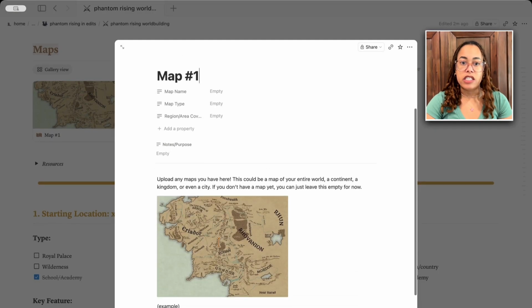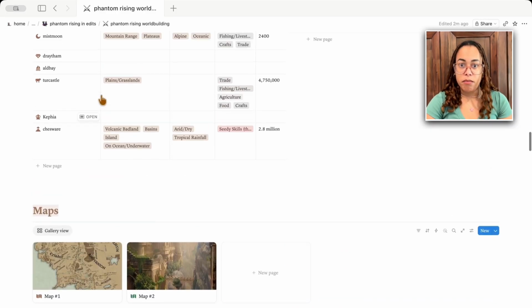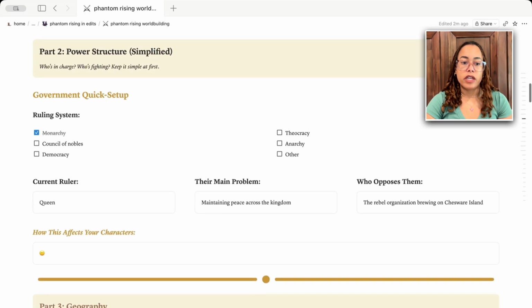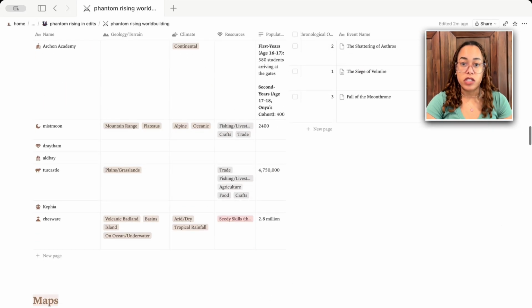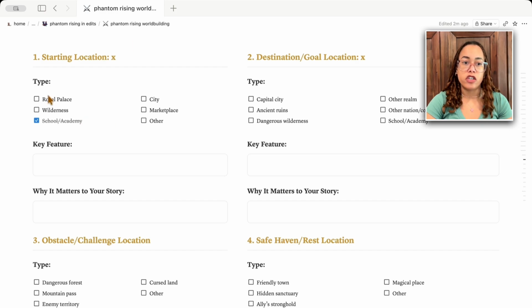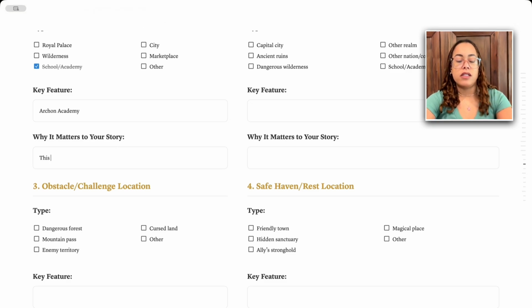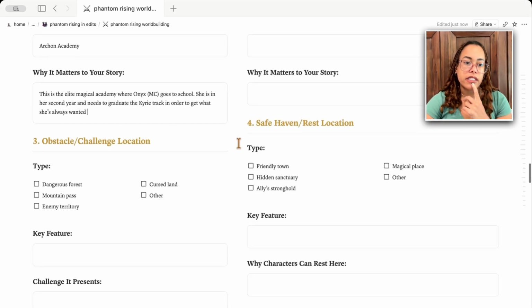If I click into this, this was another template that came in the Quill and Steel packet for free. So any images, any maps, you can upload here. I have not done that yet, but in this section, when I think about geography, it's all inclusive and pretty detailed. It asks you to walk through what is your starting location, what's the destination, what's the key features, why does it matter, this is the elite school, fill out that kind of stuff.